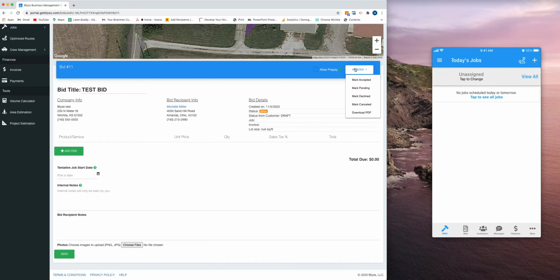And there's also a few actions here. If you are creating a bid that has already been accepted, you can mark it as accepted. You can also mark it as declined if you're entering in old data. And you also can download your PDF, but we'll get to that here in just a second.